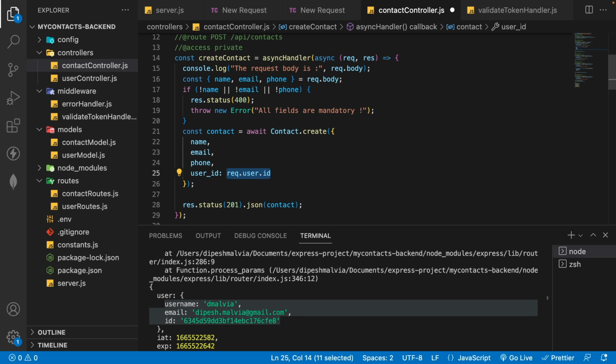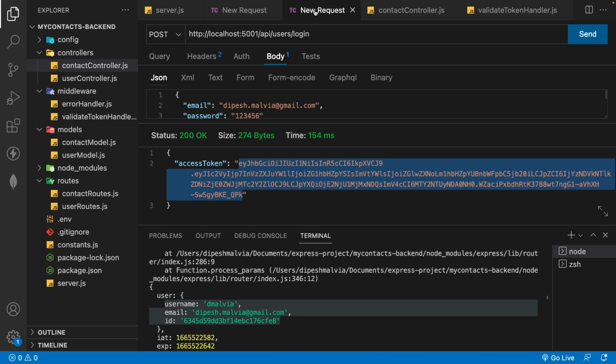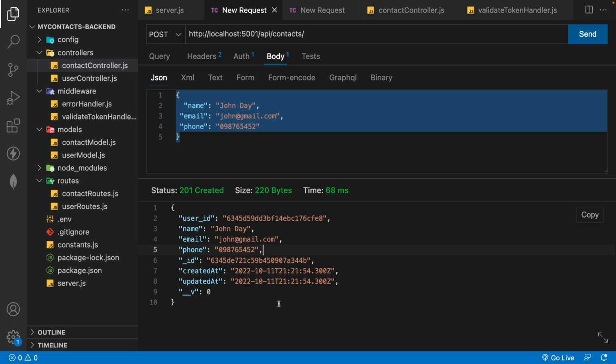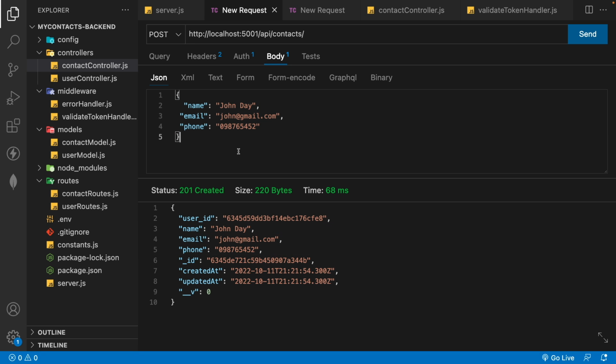All right, let's give it a try. I will save it, and now I will go and create it. If I send the request, you will see that this is the user ID of the page, and the page now has created a contact with the name John Day. And now we can create multiple contacts for the page.